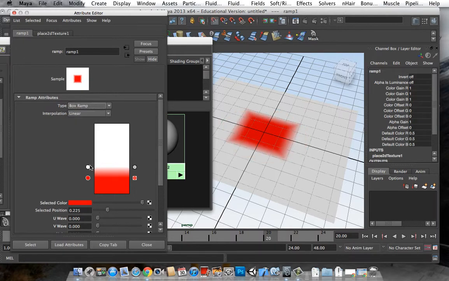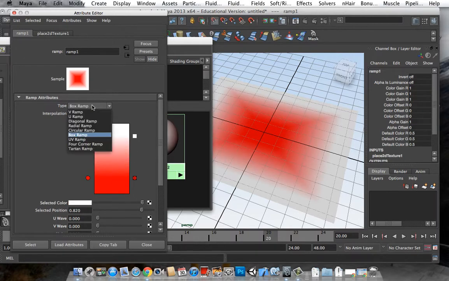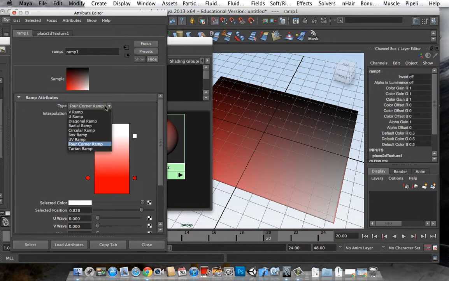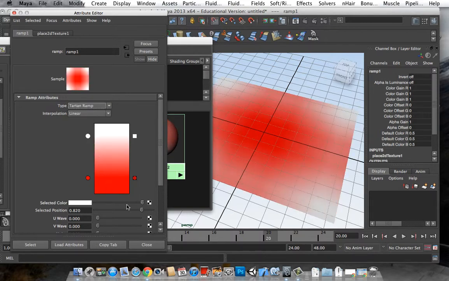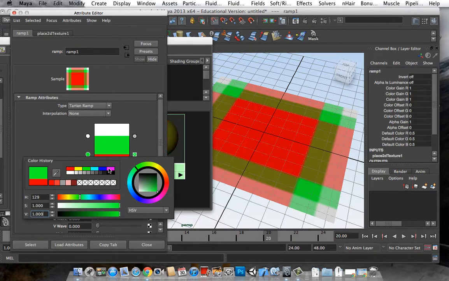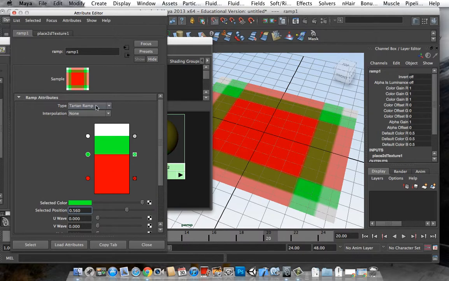The box ramp is also sometimes useful. Okay, UV ramp, never actually needed it. Four corner ramp, never quite needed that one either. The tartan ramp, let's set that to 0. This one is fun to do a quick tartan pattern. Ta-da!